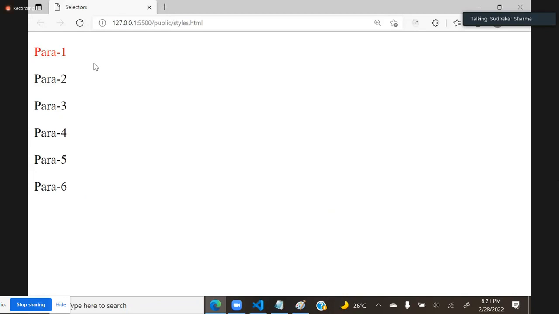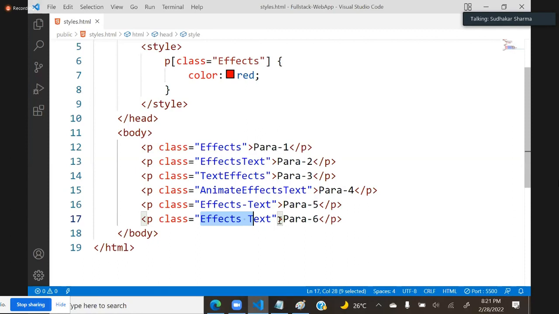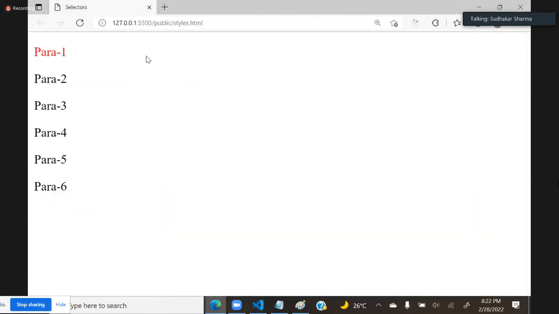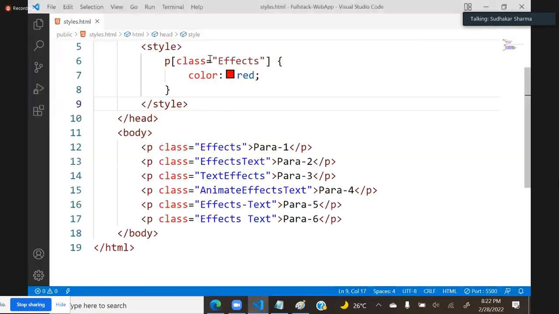Equal means exact match. It should have only effects. Understood? Equal means exact match. Because remember, this is an entire string only, but separated with space. It is not exact match. Exact match is this one. So that is important.